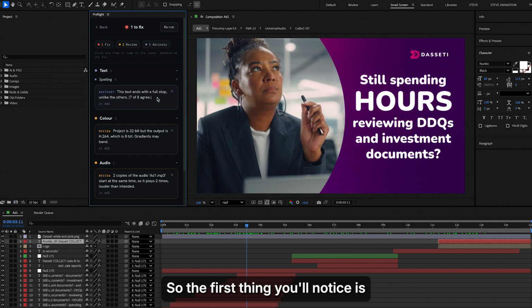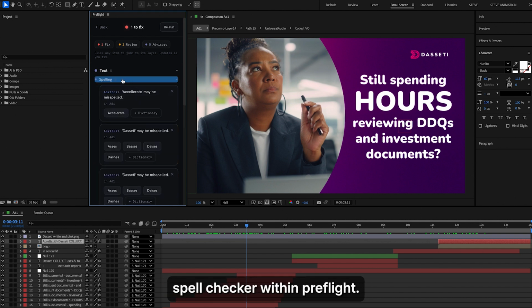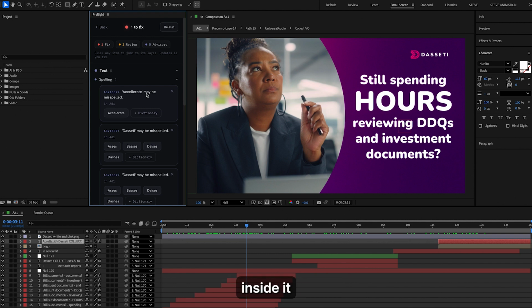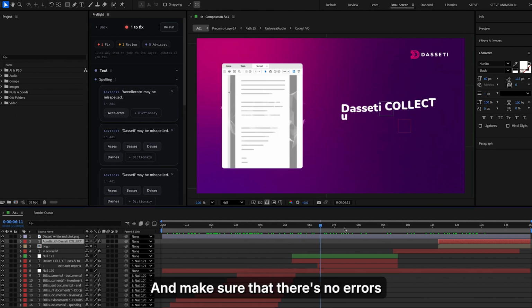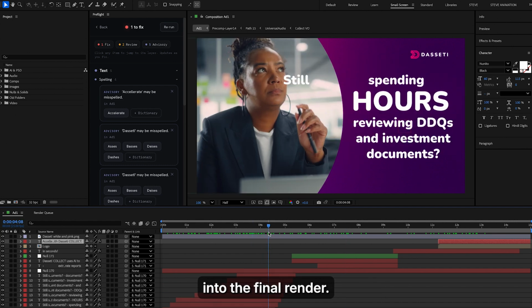The first thing you'll notice is we do have a very robust spell checker within PreFlight. This is going to scan your current composition and all the pre-comps inside it, flag any spelling mistakes and give you suggested fixes. So you can very quickly spell check a project and make sure that there are no errors that are going to make it through to the final render.